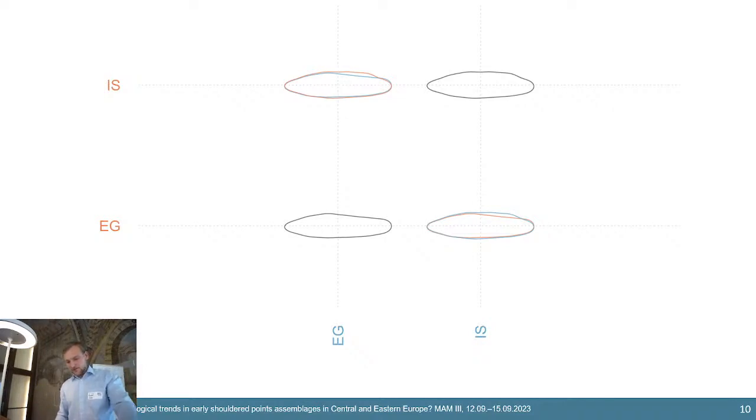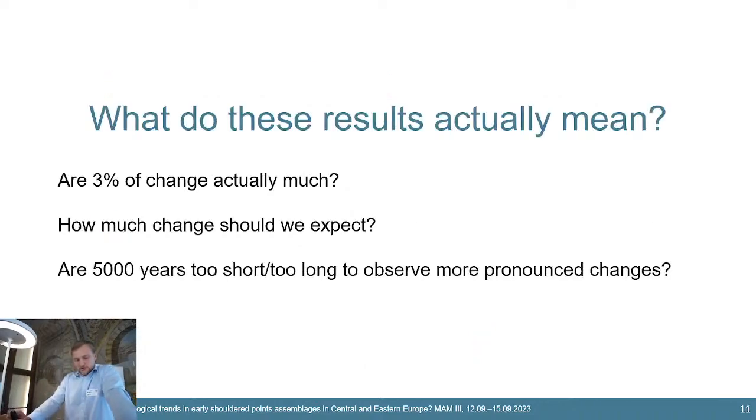You may now ask yourself whether 3% of explained variancy, so to say, change through time within a time frame of roughly 5,000 years is actually much. How much change is to be expected in such a time frame? Or are 5,000 years maybe too short or maybe too long to find more pronounced changes?